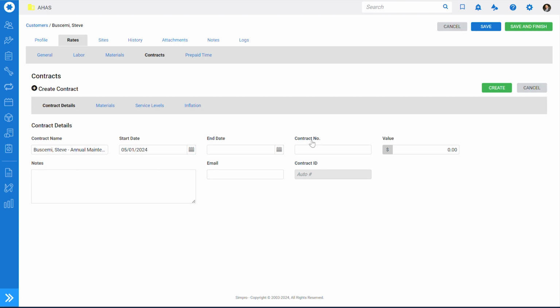Next to that, we'll find our contract number. This is a field that you create, so it is an internal field for the company. It can help create unique identifiers, or if you do keep track of the contract numbers, you can fill them in here for reporting purposes. Next to that, we will see our value. And this is the value of this contract to the company. So, for example, let's say we do semi-annual inspections on this contract.